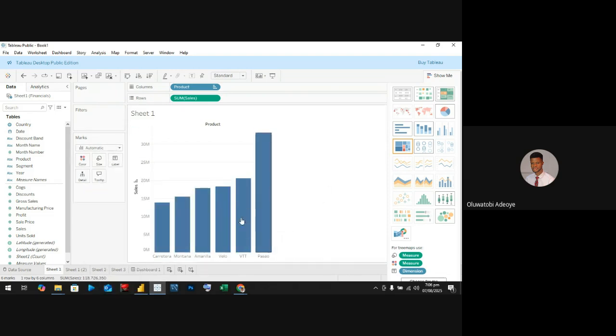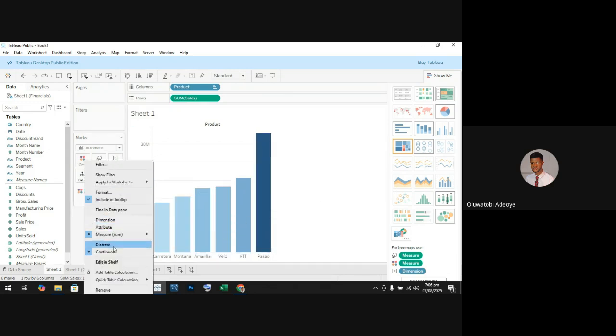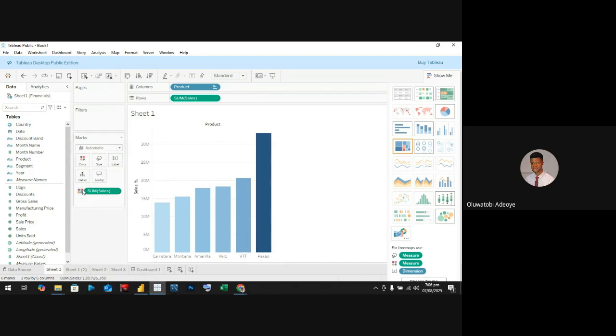You can see it's back to normal now. Everything is okay and normal. But if I take the sales and drop it to color, it gives me this color variation of the way the sales are. So if I take that and say I don't want it in color, I want it elsewhere, you can click it. If you want, you can remove it, or you can click here to change it.